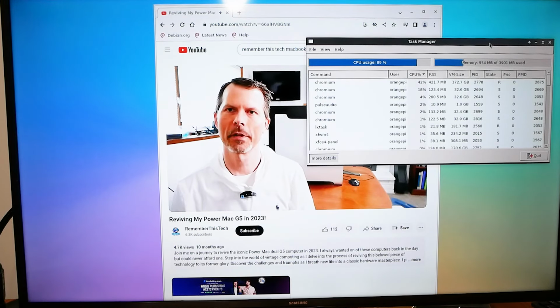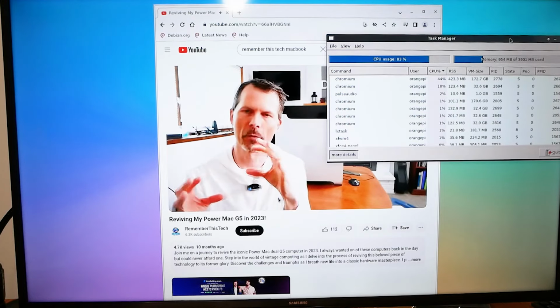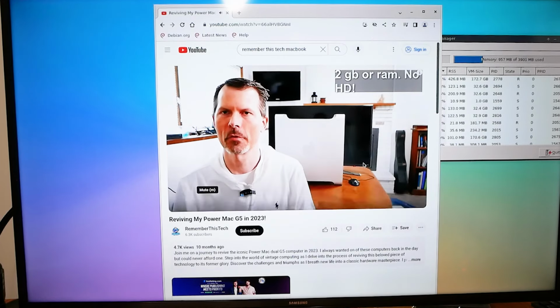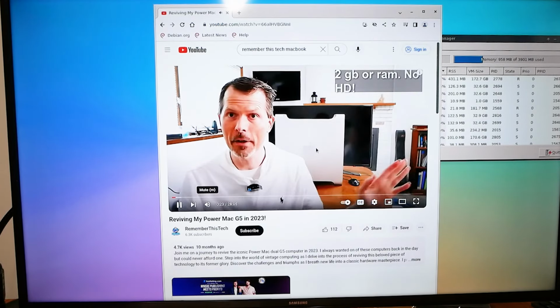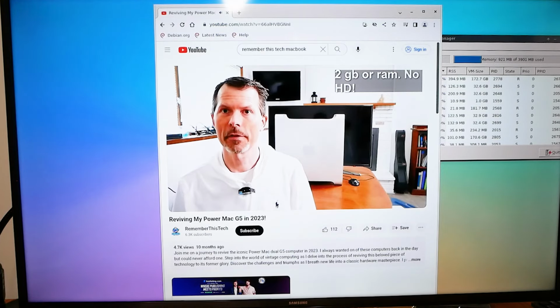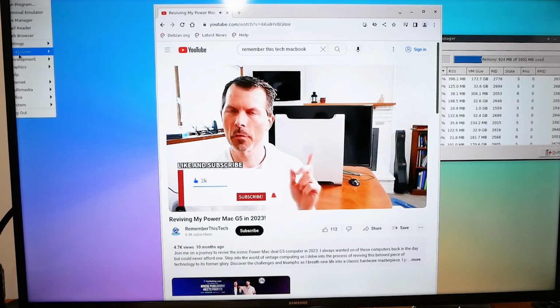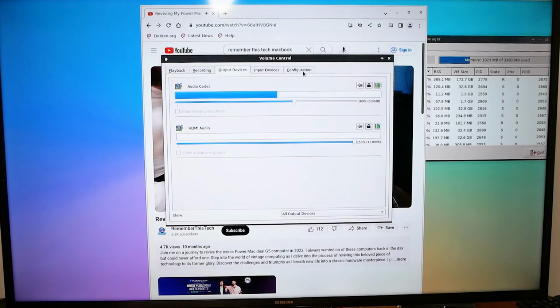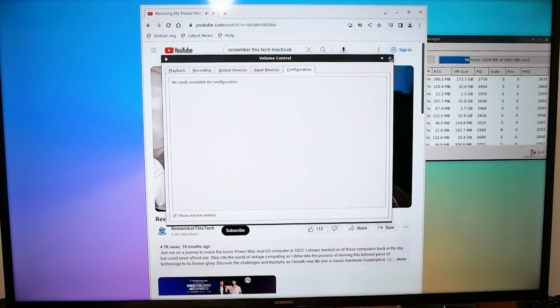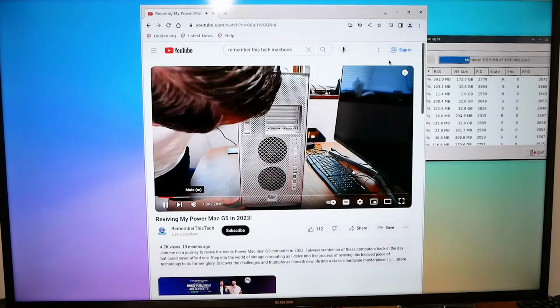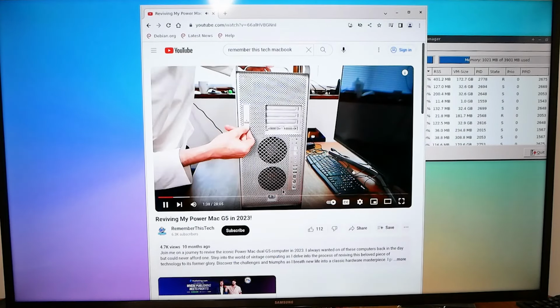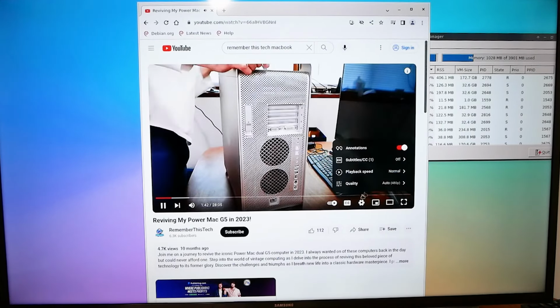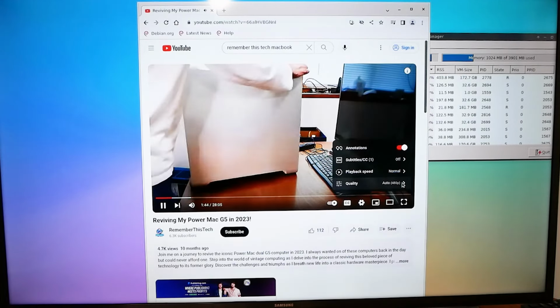The CPU is pretty much pegged just playing this 480p video back. 480p looks good, but I can't get sound, so this is really annoying. All right. No sound again out of this output. Seriously. Well, 480p works, but there's no sound, so what does it matter?